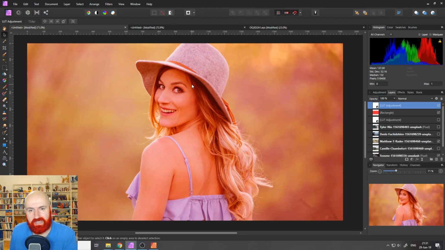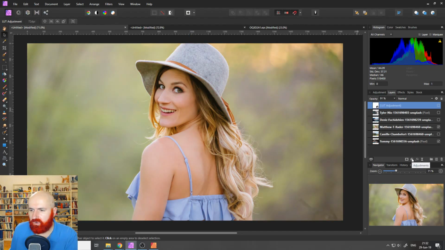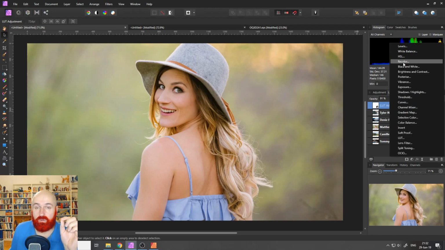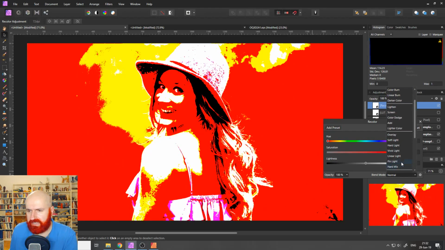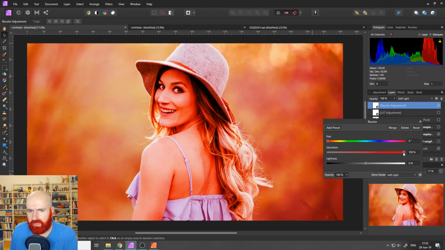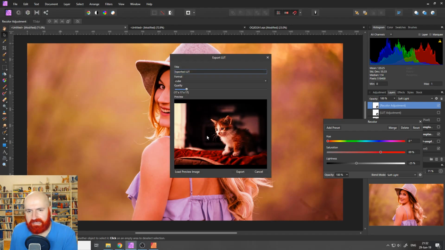So if you want to have this kind of look, let's delete this. Sorry, I deleted the wrong one. You go here to adjustments and then, for example, to recolor. It's completely red now, and you can set this to soft light, and then you play around with the adjustments here until you have something that you like and it looks the way you want it to. And now if you export this, export LUT, you can see the cat has this kind of reddish hue on it.